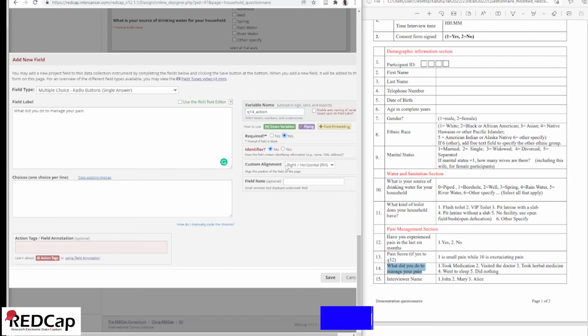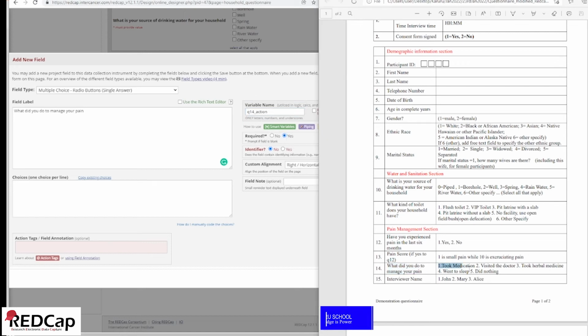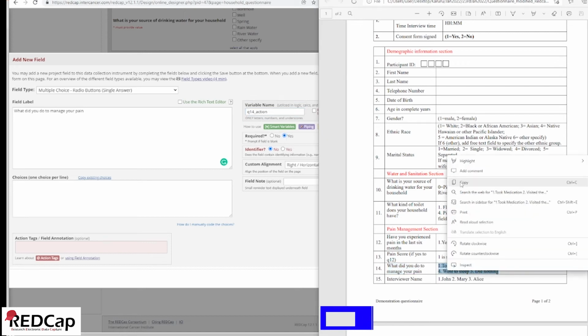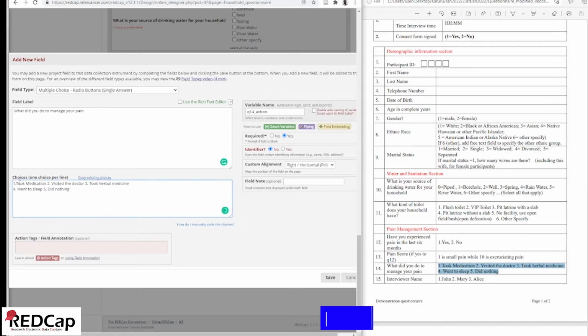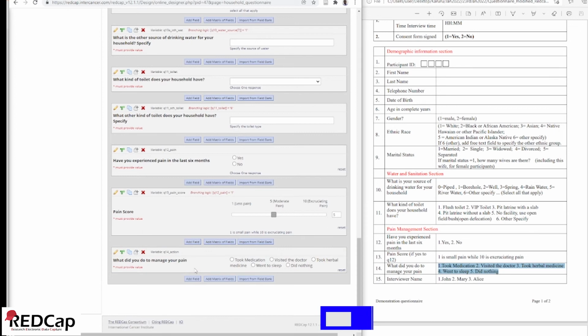Make it a required field, and then the responses will be: copy the responses, paste them here, and since we know how REDCap is working on the responses, you can say 1, and arrange the choices in a way that REDCap would understand them. Then you save your question. Remember, this question is relevant if the participant said they had pain.